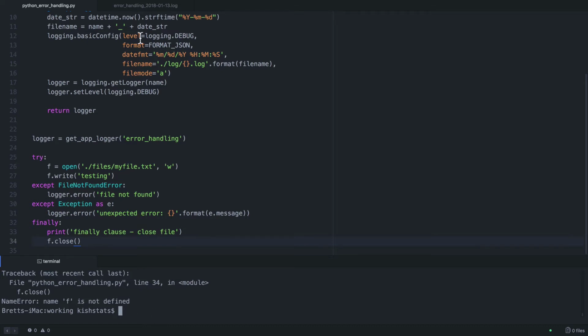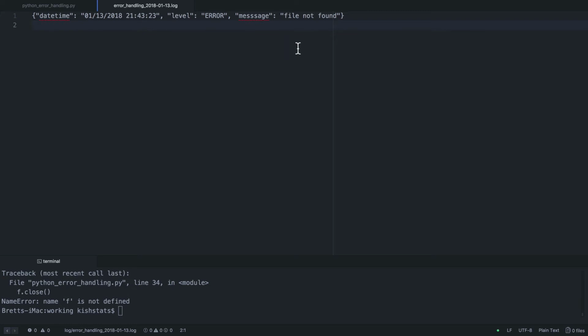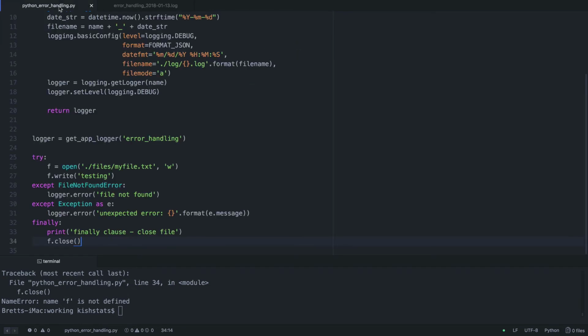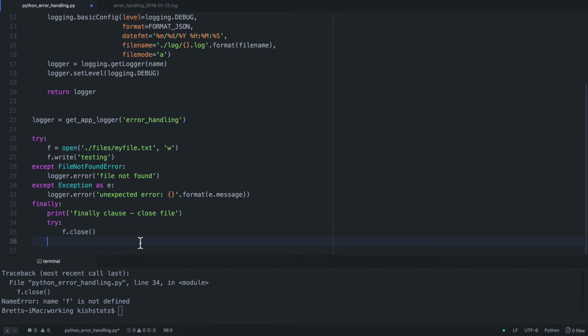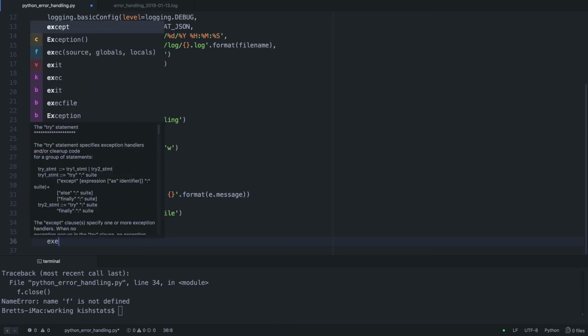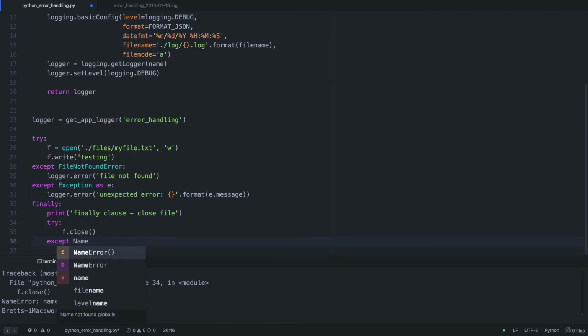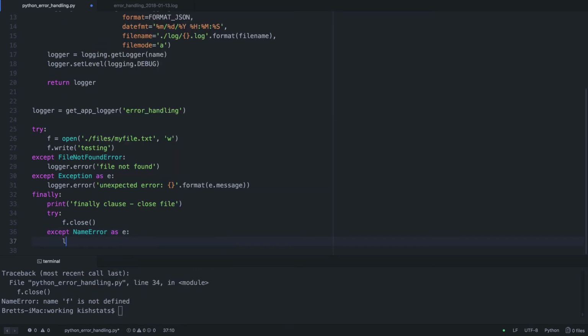And since we are logging these, we can open our log file and see that we are running into this issue, file not found. Now, however, we ran into another error inside of our finally block because f was not defined. So what we could do is try running f.close, and then, so we know we had a name error, we could log that error as well.